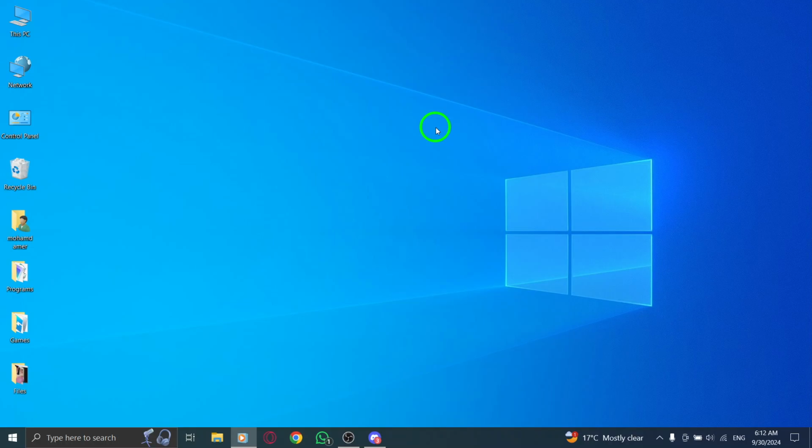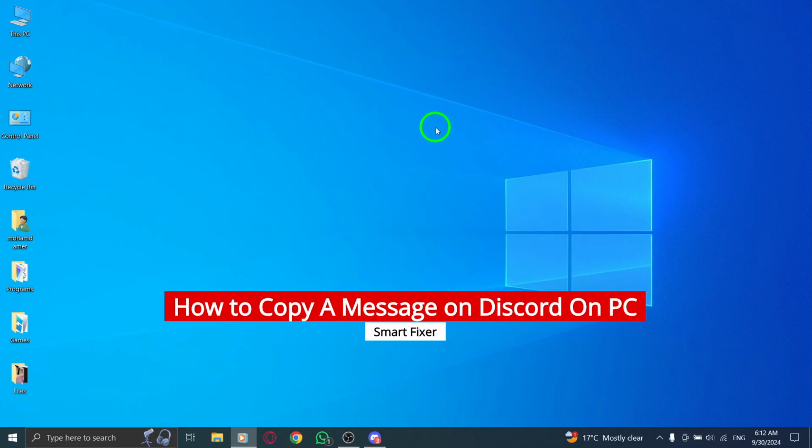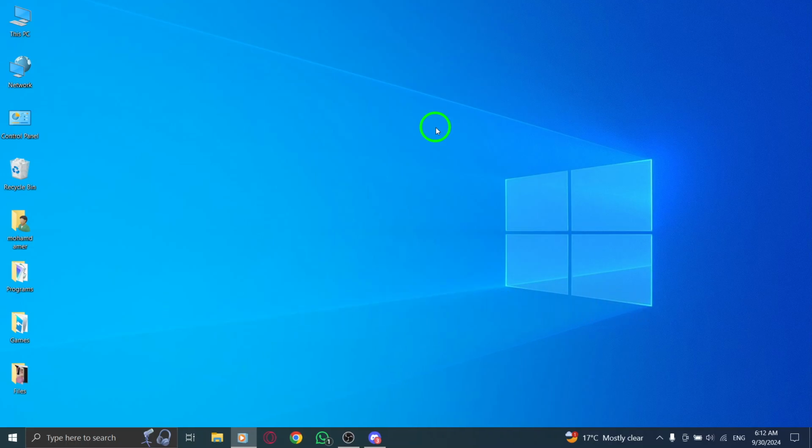Hey everyone, today I'm going to show you how to copy a message on Discord using your PC. This new update makes it super simple, so let's dive right in.